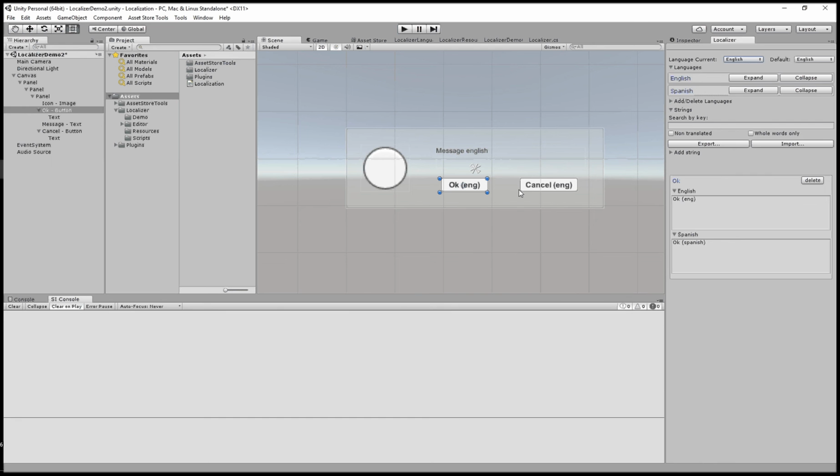Come back to the strings. If you want to change the strings, you might change here, you might change here, or you could do export, give it to someone to translate, and re-import back. This is it. So now this is the second part of the video. I will show you how to add a language.